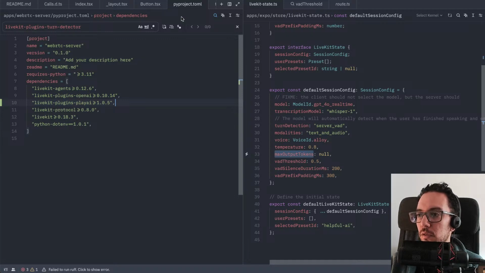Oh, it's using the old endpoint. The old endpoint is using multimodal. Yeah, so I need to use the new endpoint. That's the one that has play HT. I think it restarted. But just to be safe, let's stop and start this.